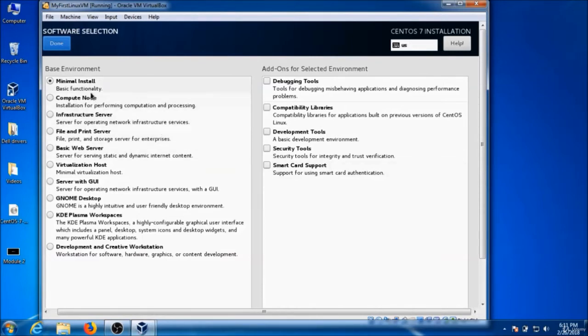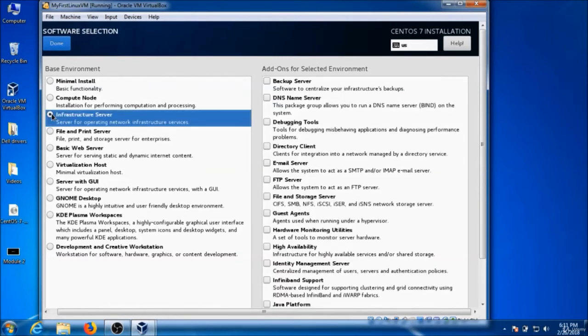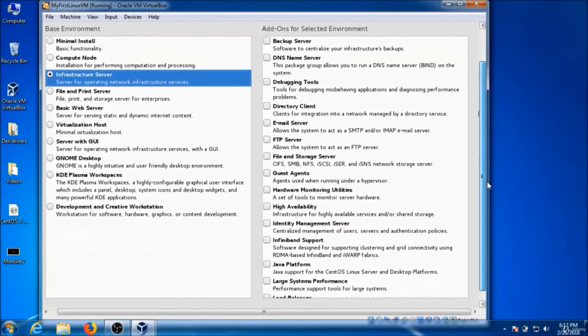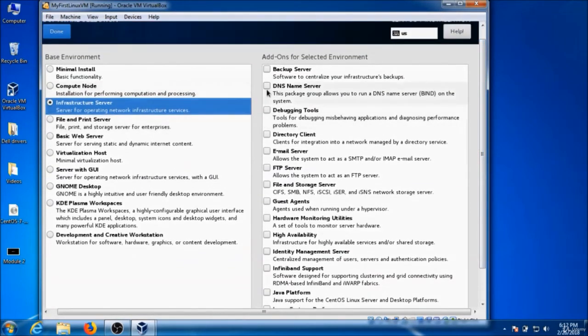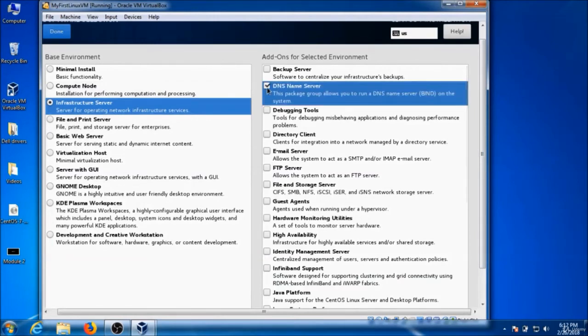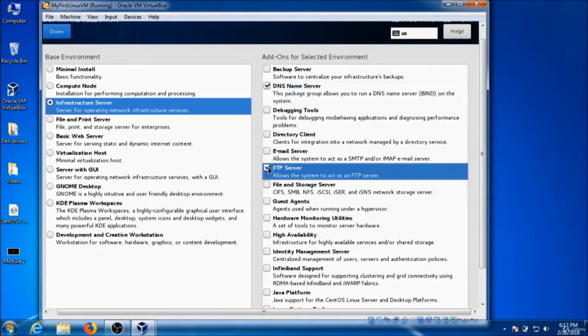We'll leave the minimum install as is. Infrastructure server, if this is a server that's going to be doing bigger work like DNS, name server, or file server, this is what it's going to be working on. The infrastructure server tells you if you want to install the DNS server on it, or if you're going to run any kind of email server, any FTP server, anything. So we will pick a couple of them, like a DNS server, because we want to cover a little bit about DNS in our training. We will pick the FTP server.